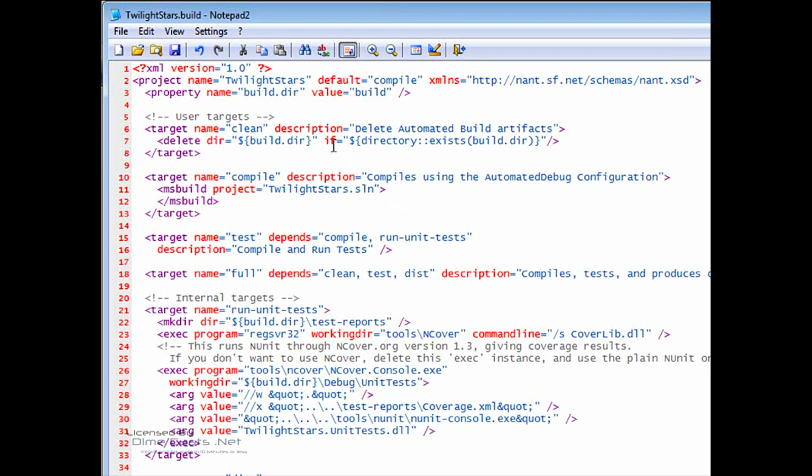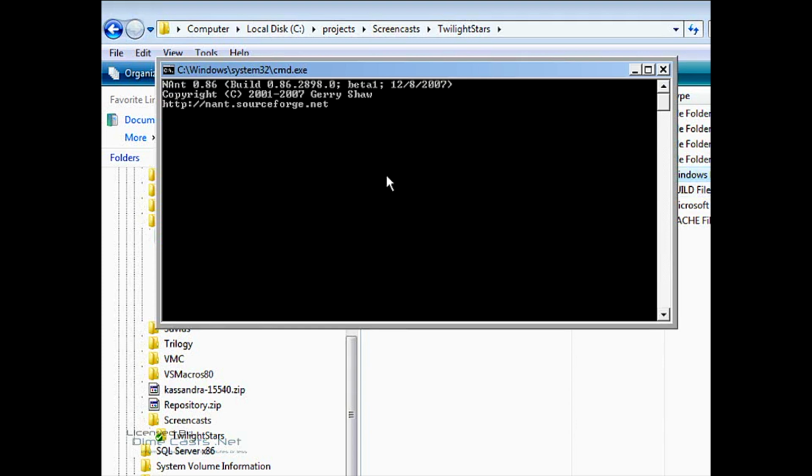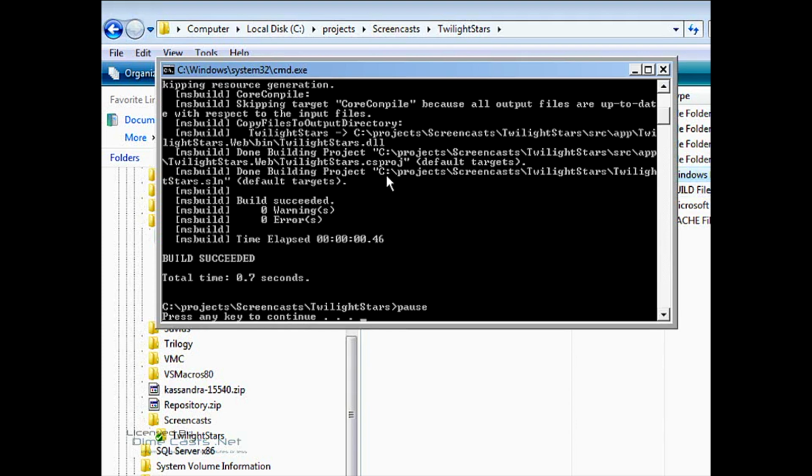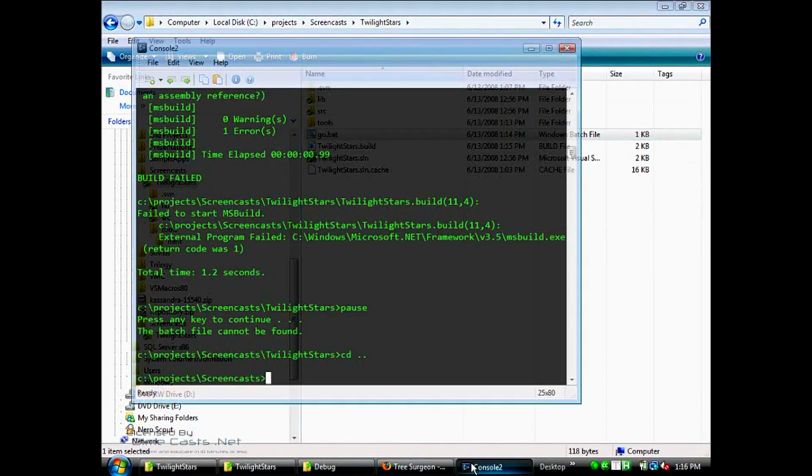So now when it runs this build file, if we don't tell it to do otherwise, it will run the compile target, which simply compiles the application. We double click on go to see if it works, and of course it will, because this is my screencast and I wouldn't be showing you if it didn't. Build succeeded. You can also run this from the command line.